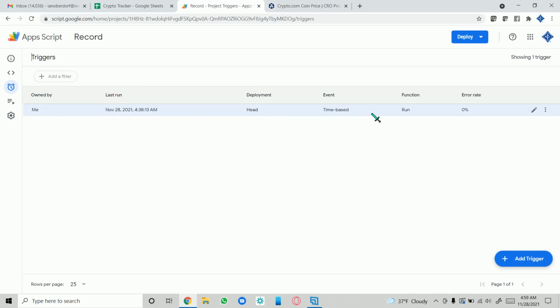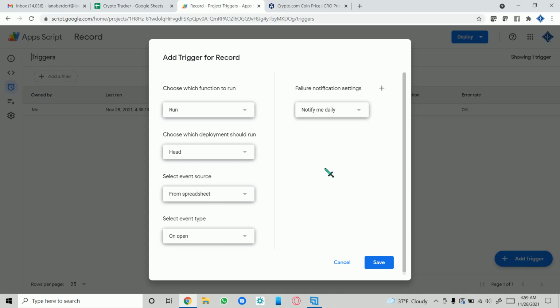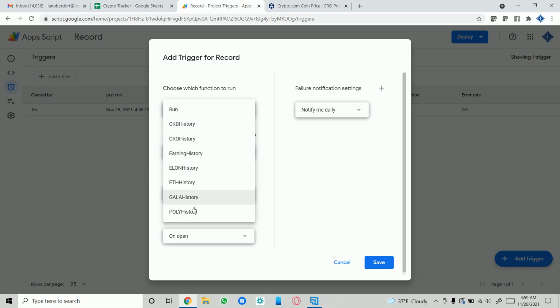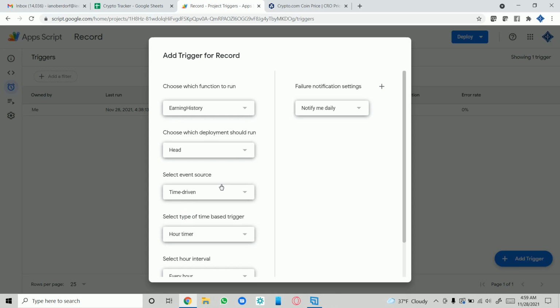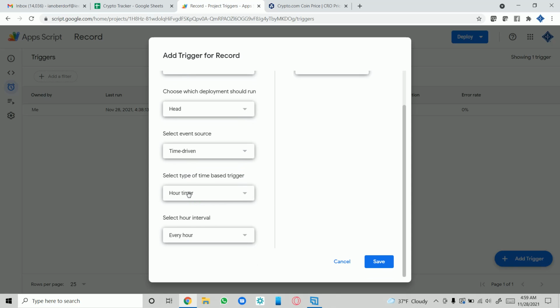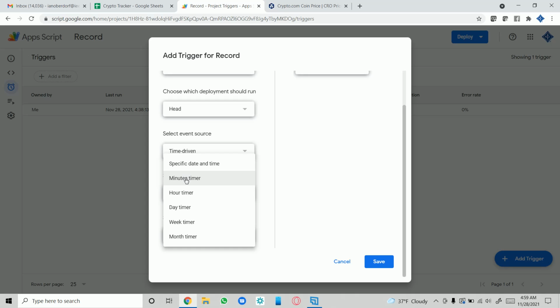Now, I already have one set up, and I'll explain this more when I get to the next section here. But you're going to go to Add Trigger. Choose the function. In this case, we were doing earning history. Then go to the event source and choose time driven. Okay. Now set it to how often you want. You can do by the hour, you can do by the minute, you can set it just to certain days, you can do it by the day, by the week, by the month. I chose by the hour.